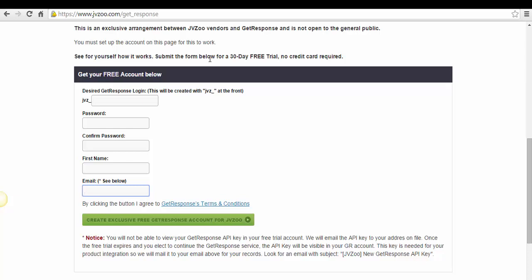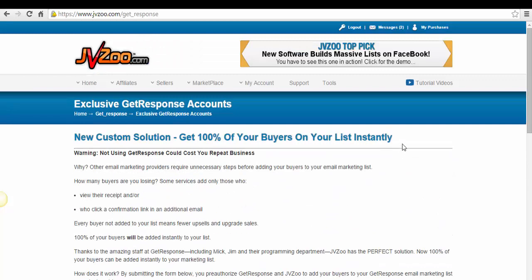Now, because you're on a 30-day trial, you don't have an API key within your account inside GetResponse. After the 30-day trial, when you become a paying customer, that's when you'll be able to locate your API key inside your account. During the trial, jvzoo will email it to your chosen email address and you'll be able to access it that way. So let's have a look at how you set up your lists.